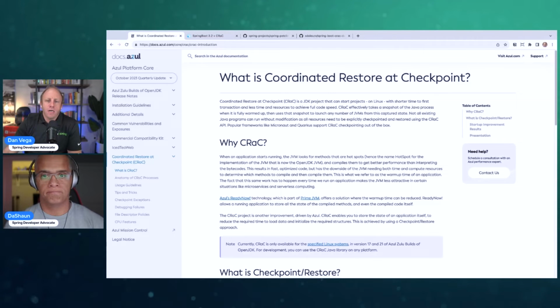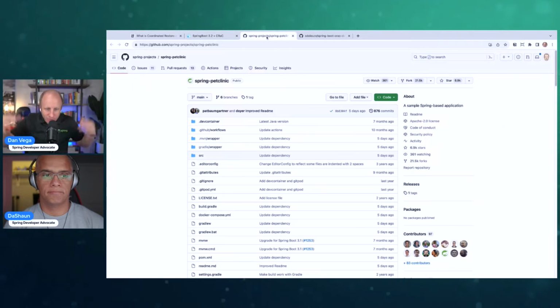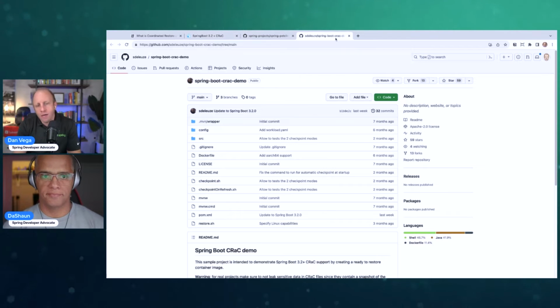Cool. So I think the best way to show this off is we are going to use a project today, the infamous Spring Petclinic. I have cloned that onto my machine. We'll take a look at that application. And then thanks to a repo from a fellow co-worker of ours on the Spring team, all around genius, Sebastien Deleuze has a really nice GitHub repository out here that shows this.